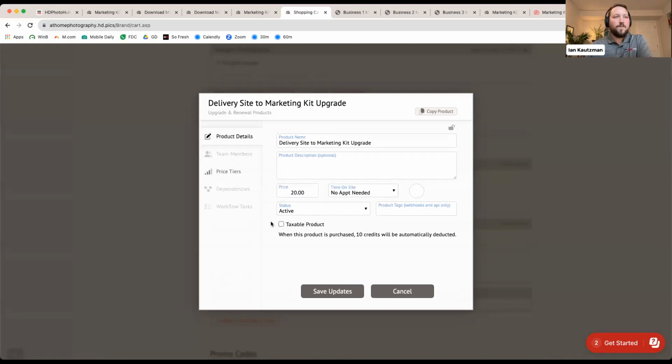Again, we see lots of people priced between $15 and $30; that's the popular pricing. If you're buying credits one-off from us, $15 covers your cost. If you're buying in bulk, that gives you about 50% margin. Once you get priced up to $20, you're at about 100% margin on all your marketing kits. The other thing you want to make sure of is that the product status is set to active. If you just click it and set it to active, you'll be good to go.